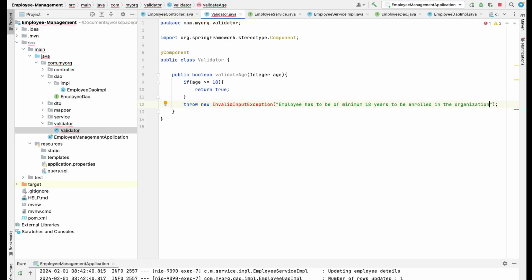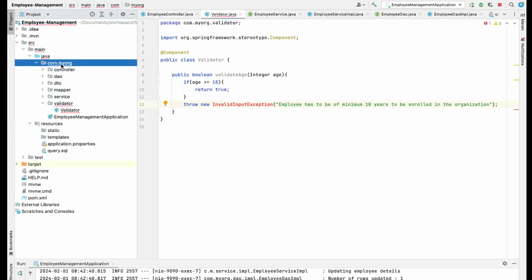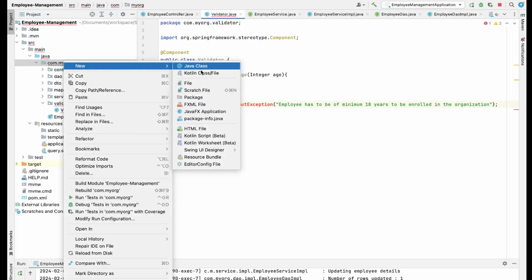So this error response has to be shown to the client, and the client also has to get some error code. We will send some error code as well to the client. So if we want to create this exception, we need to create an exception class, our own user defined custom exception class, which we'll do for now.